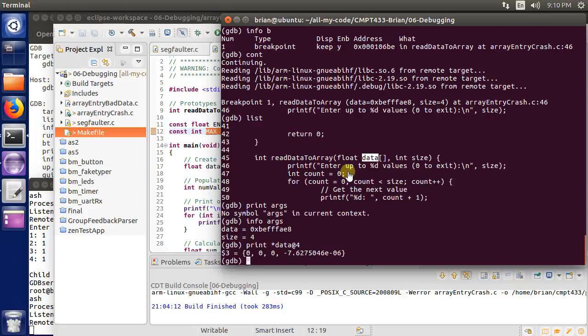Let's go forward. I could just tell it to run with a continue, but it's just going to crash like it did before. So let's step through this. I'm going to step through this one at a time. I'm going to do what's called a step over, meaning I don't want to go into any functions. Like I don't want to debug printf and I don't want to debug scanf. So I'm just going to say next.